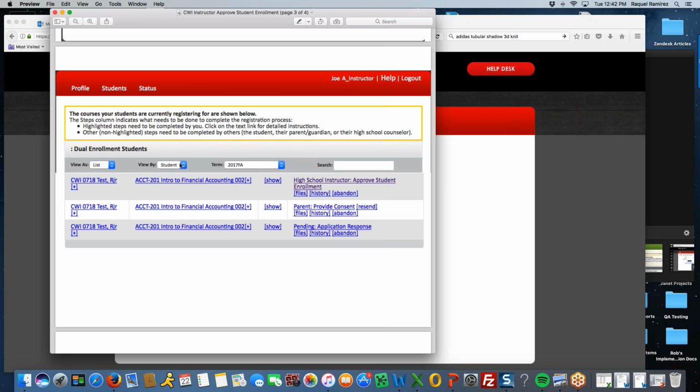There is also a way to batch process. So right now, it looks like we only have this one student that is waiting for the high school instructor to approve them. Let's pretend you had 10. You'd have to click on each one at a time. Or if you change this view by filter from student and you change it to step, it would give you one step to click on and a table with all 10 of those kids on it.